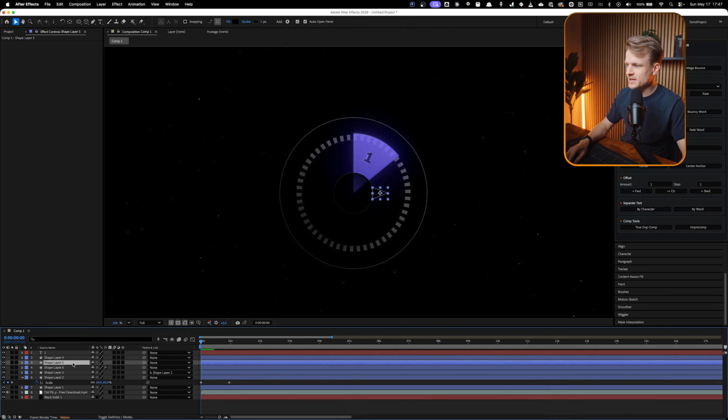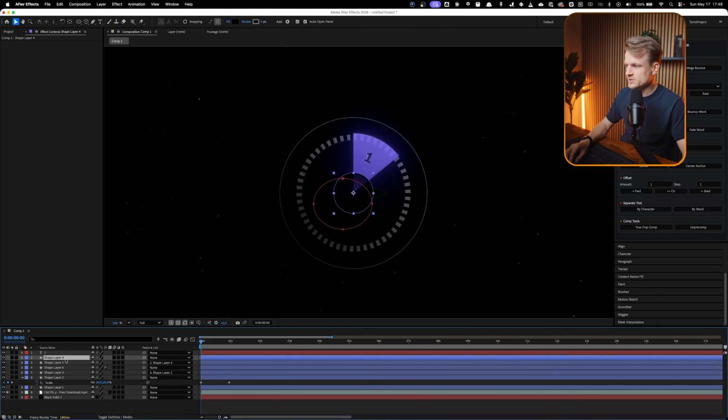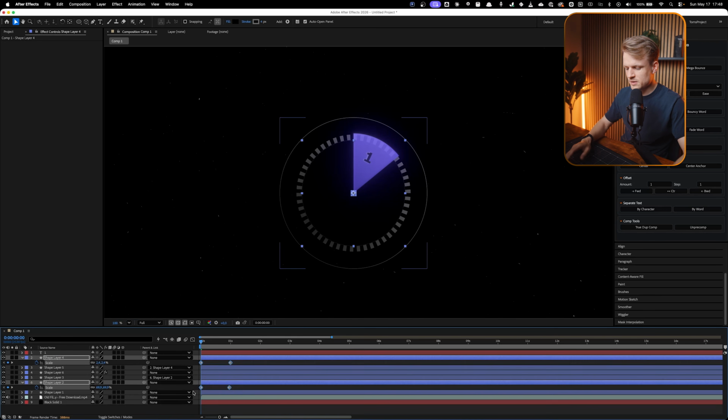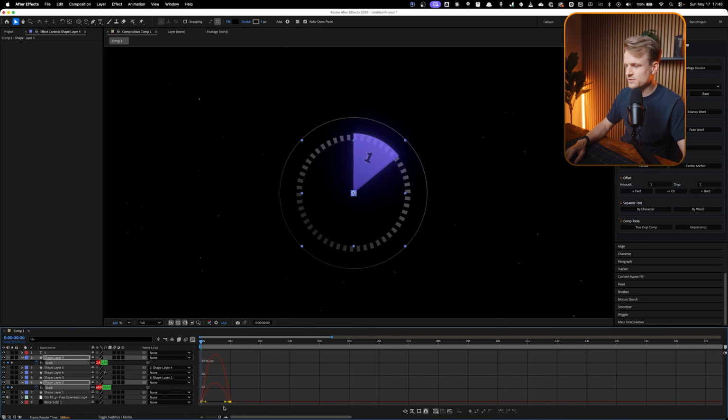Then I'm going to link the arrow to the smaller knob, which is shape layer 4. And I'm going to do the same thing. Press S for scale, set a keyframe. But this one I'm going to scale down even more because I like that when it's small and really sizes in. And then we can select these keyframes, hit F9 on our keyboard, go into the graph editor, select the last keyframes and then drag those to the left. And this will make it nice and smooth.